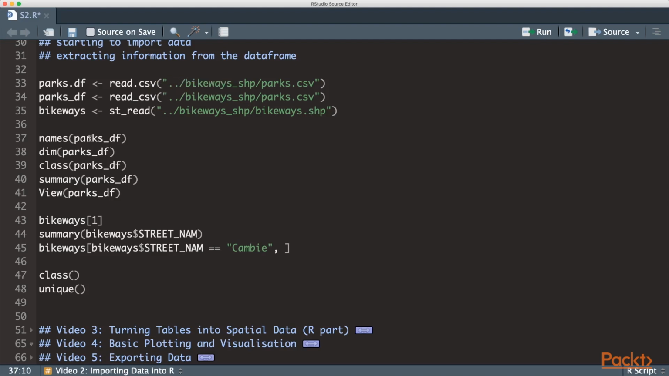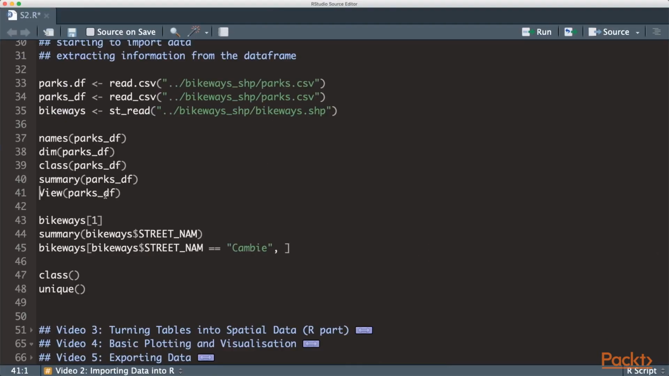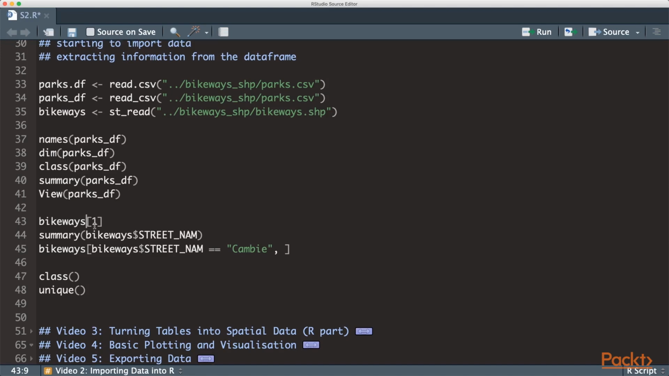So some simple queries that we can perform. First, we can look at all the column names of the CSV file by going names, dimension, the class of this data frame, and print a summary of it. They're all printed in your console. You can also take a look at the data frame and interact with it just like you do with an Excel data sheet. I want to look at the first column of this data frame.